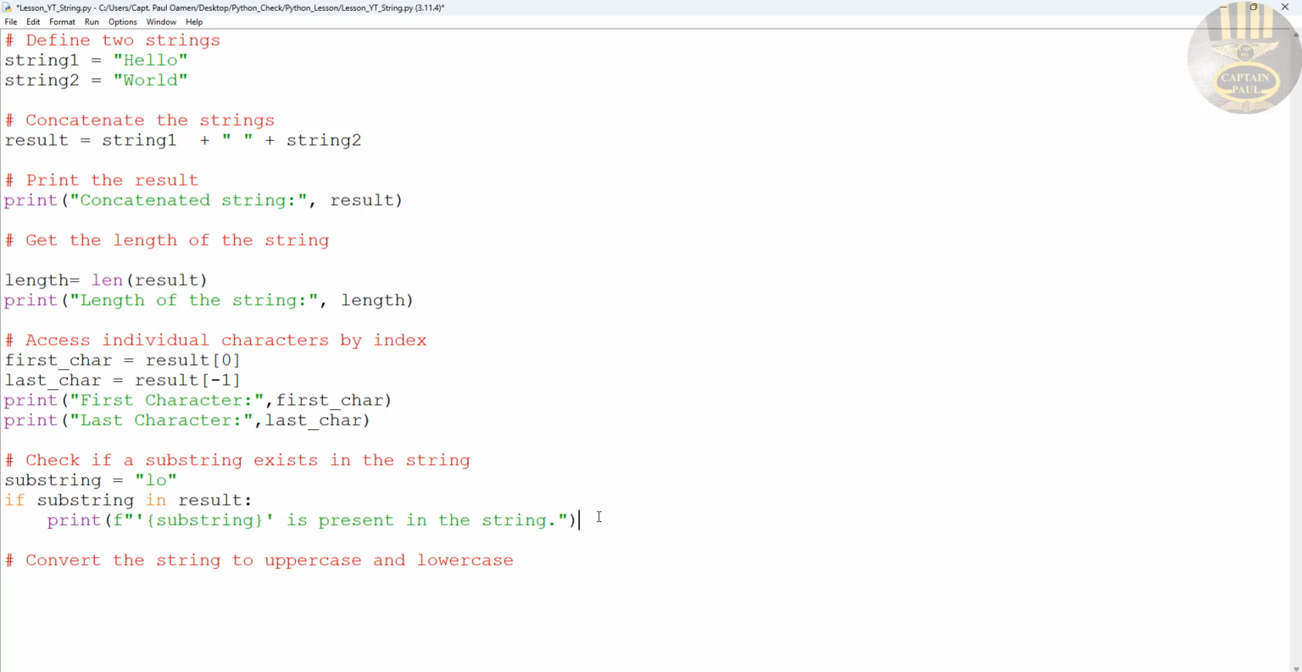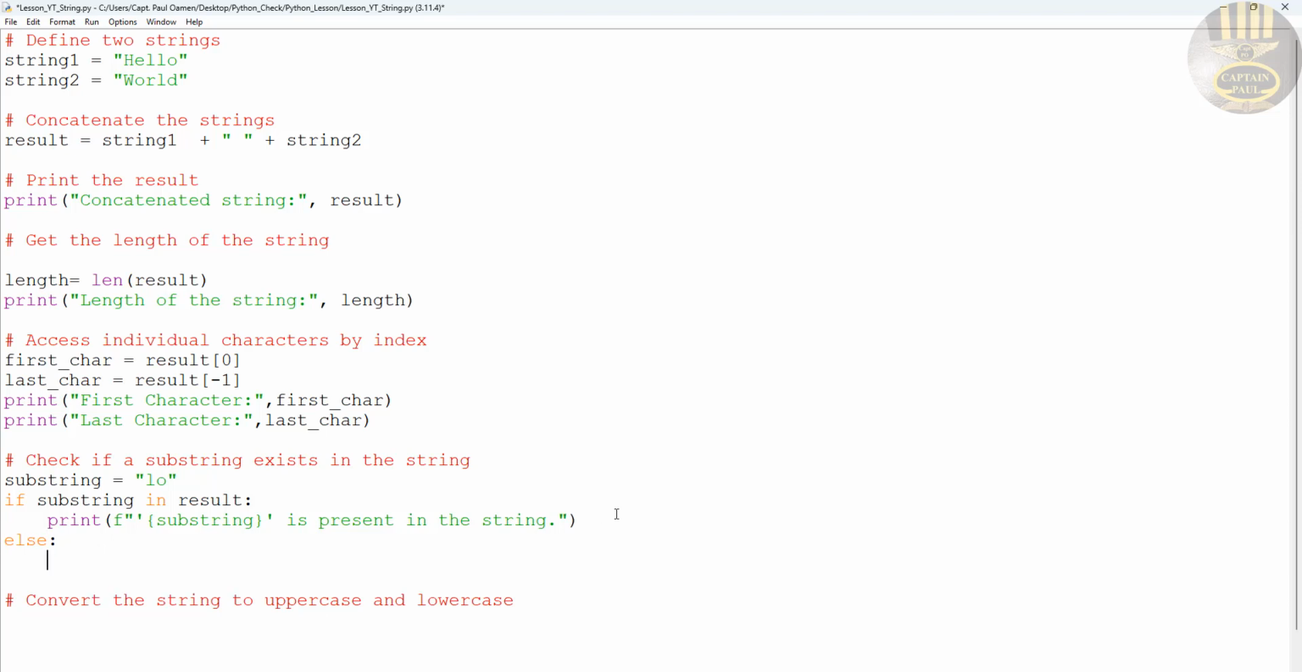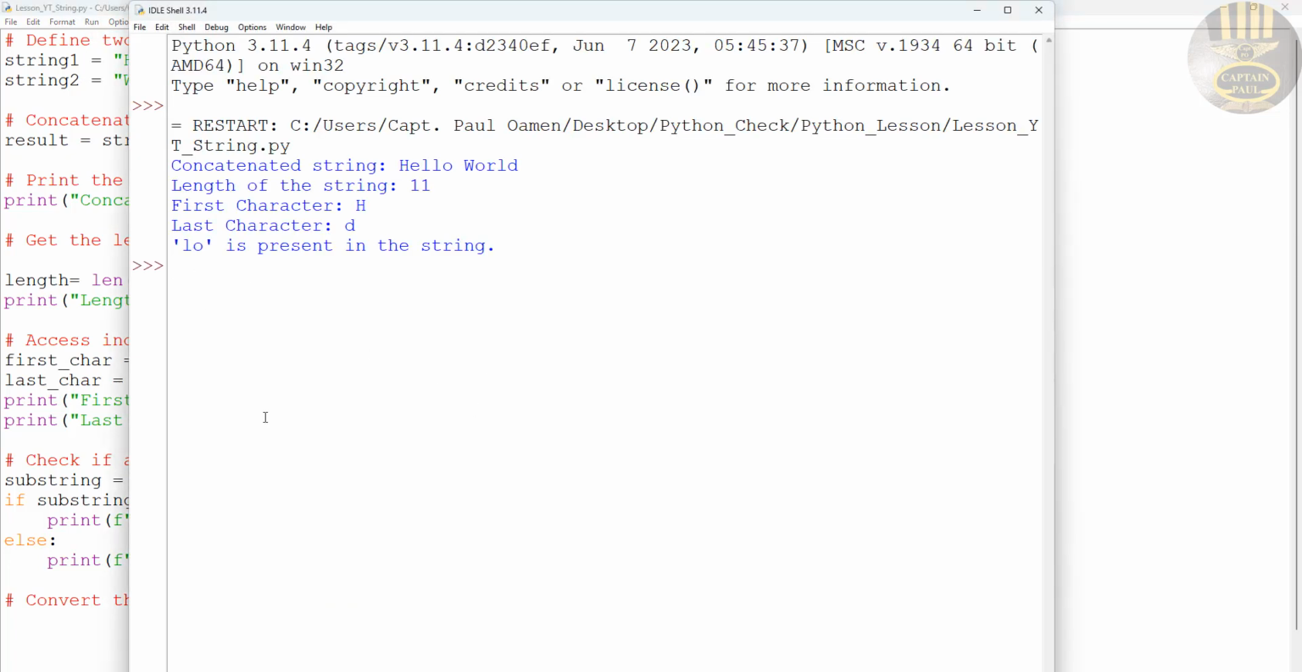Else, that has to be indented, yeah. Else, is not in the string. Place that there. Substring, whatever is not in the string. So let's try that out and see what's going to happen. There we go. Look at that. That is in the system. Okay, look at it. Hello is there.